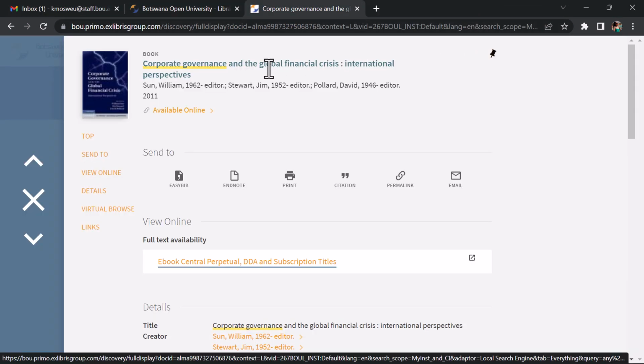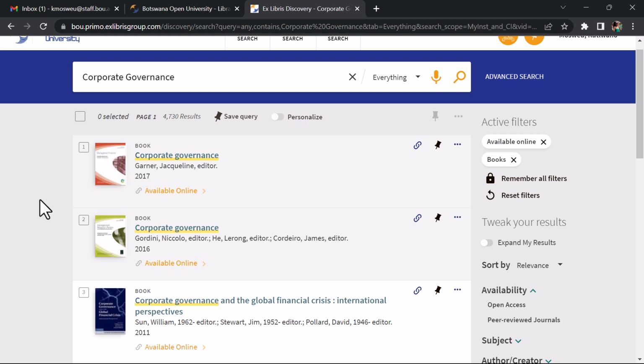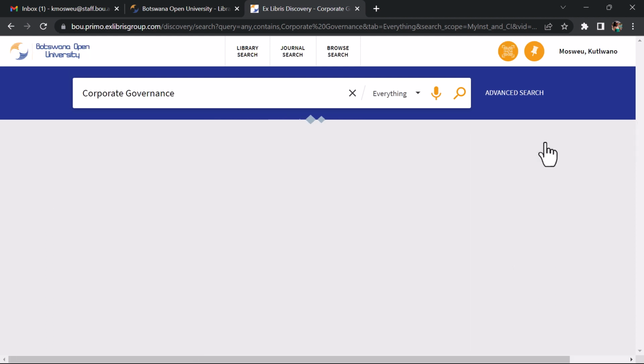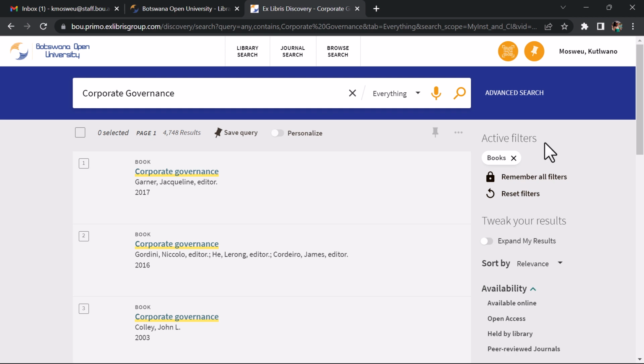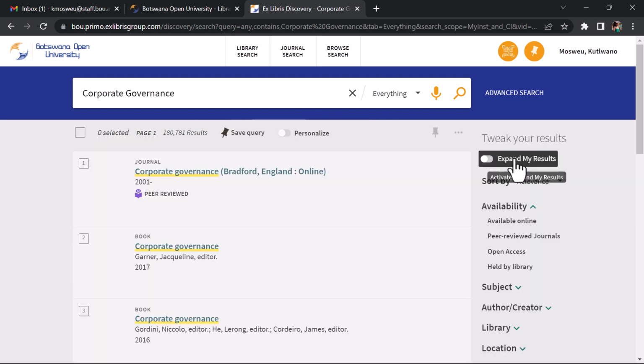Once you leave ProQuest eBook Central, you're going to click on the X again and then go back to your original search results, and you're going to get rid of the active filters because now we are done with finding a book that's available online.